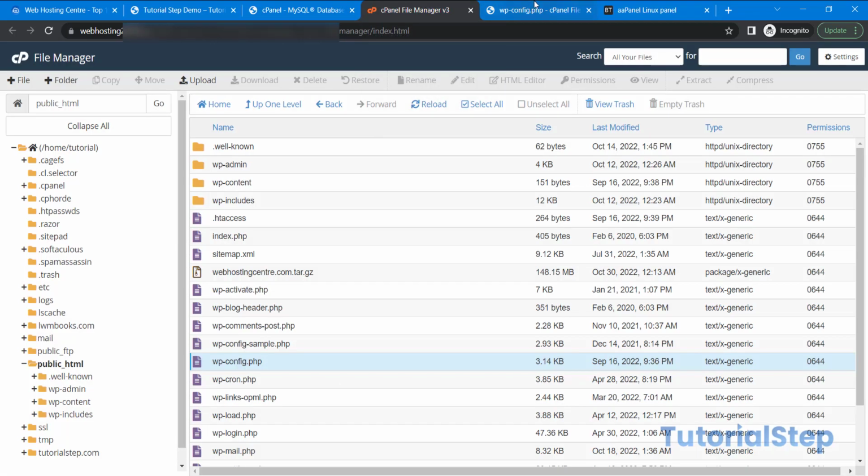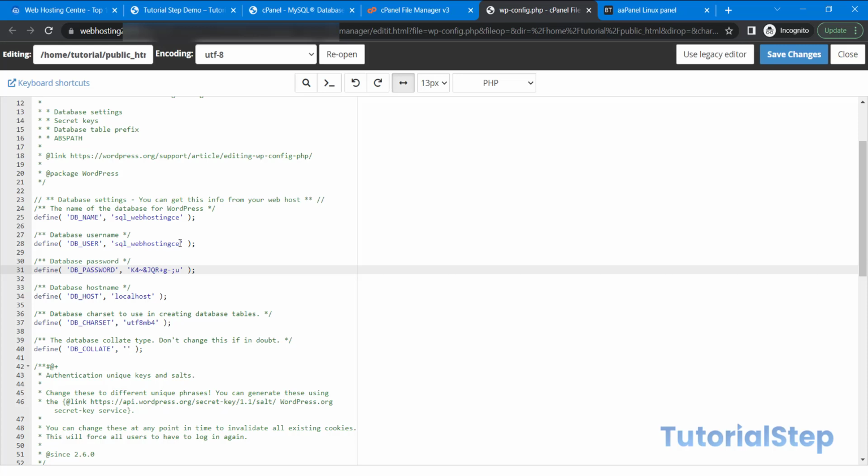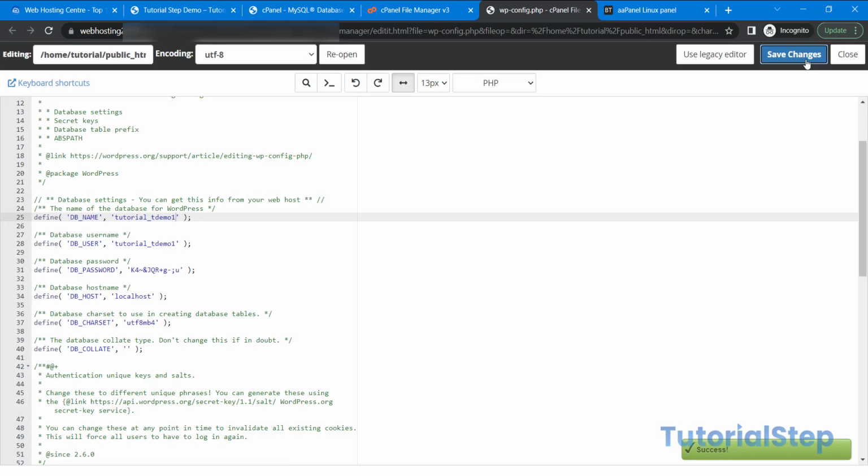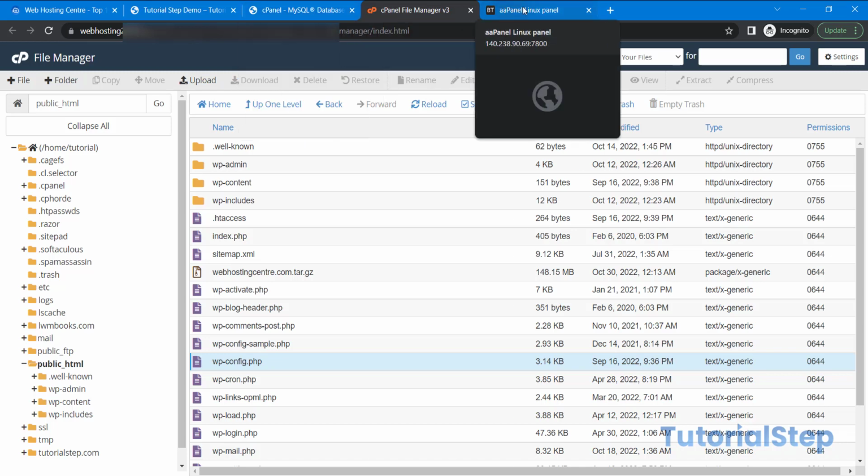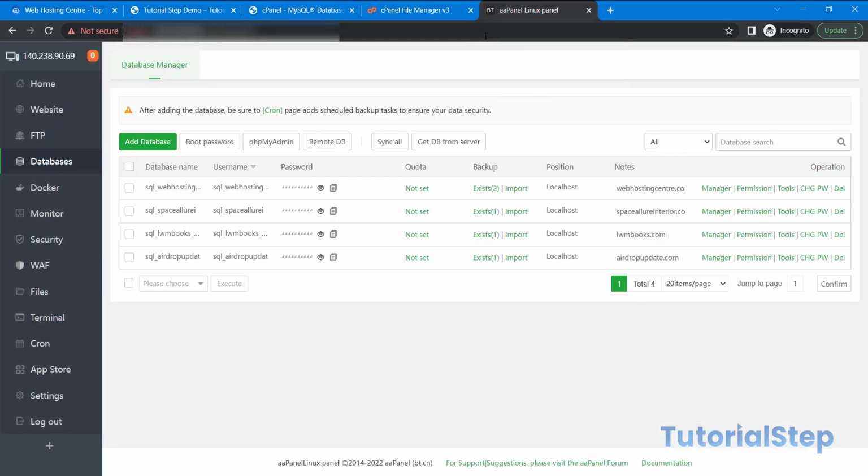Go back to WP config, and then you can paste, and then you can also paste like that, and then click on the save button. So now this WP config is done. Close it, and now let's test and see what happens here.